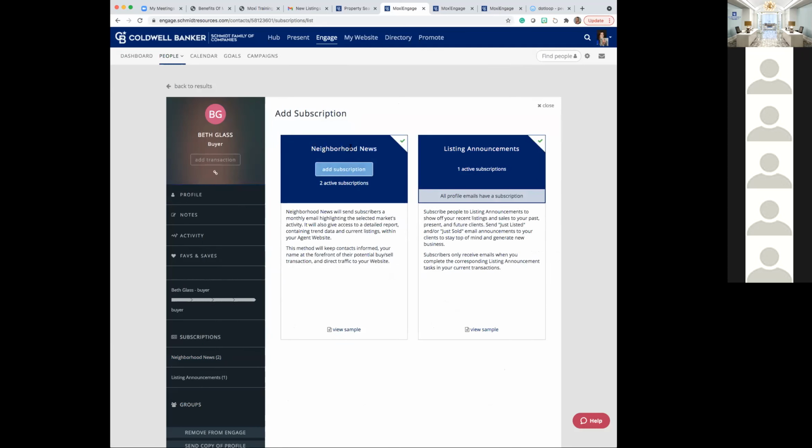We have 2 things you can add people to automatically. Neighborhood news, okay, that's what I told you is connected to local market information. And then listing announcements, which is all of your listing. And every time you get a listing, it's automatically going to send an announcement to whoever you put on this particular subscription. So again, automated system, let the system work for you.